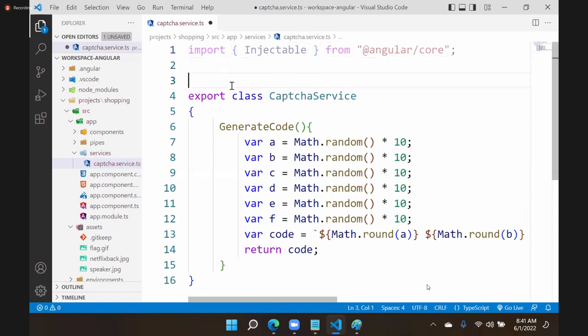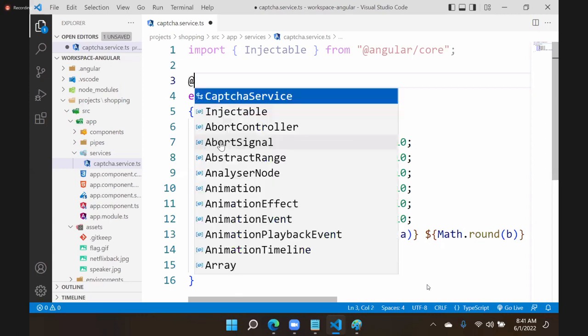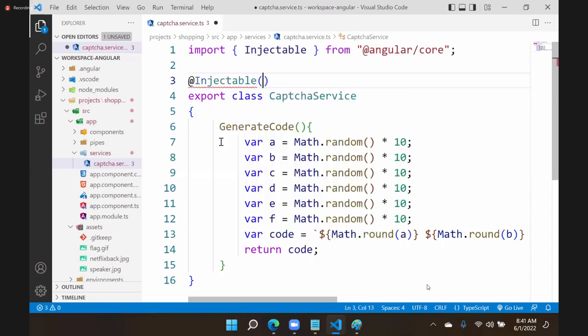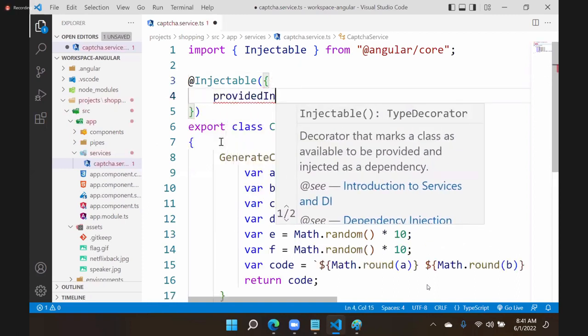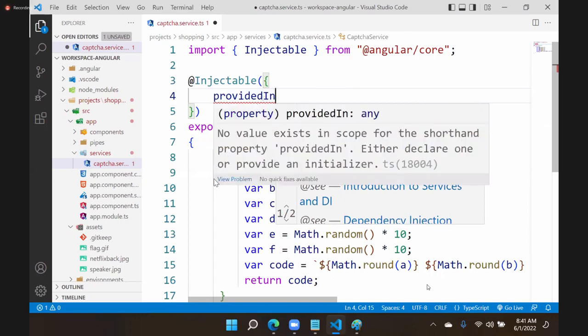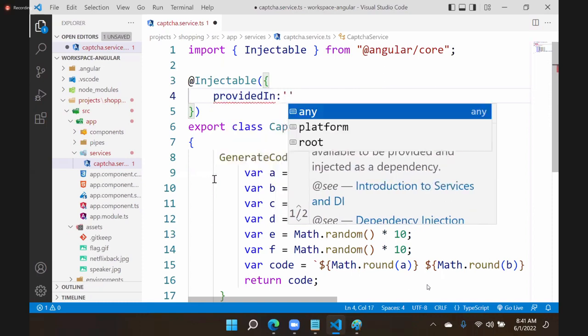Now we need to mark it by using Injectable, and this Injectable actually uses a provider. The providedIn indicates that this is the provider. It is asking where to look. What is the role of the provider? The role of the provider is to look for the service. It is asking, where do I look for this service? That means you have to tell providedIn root.